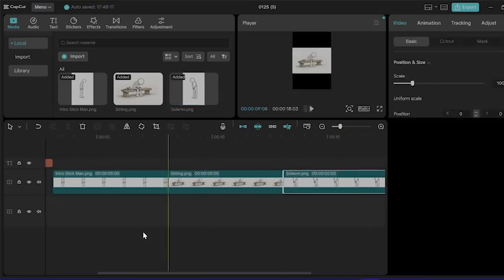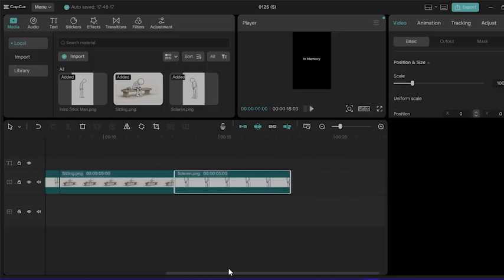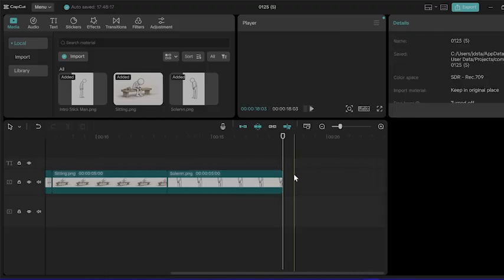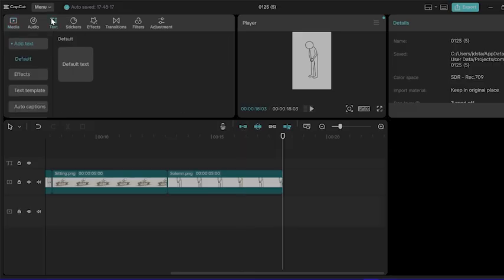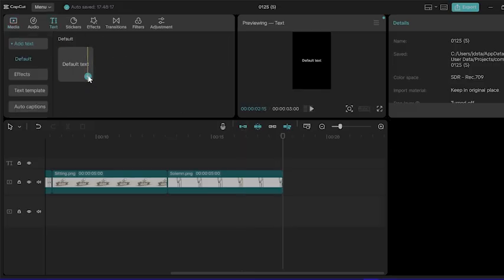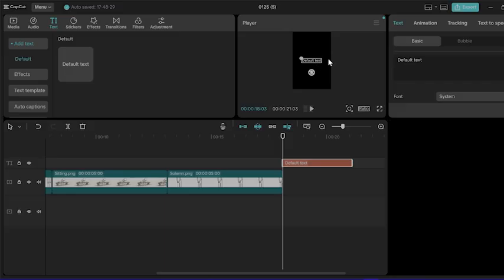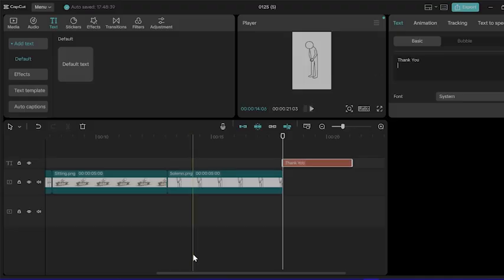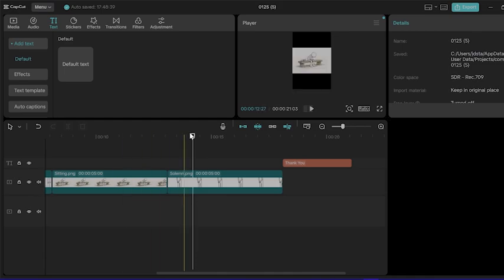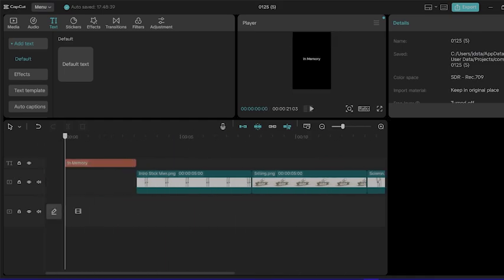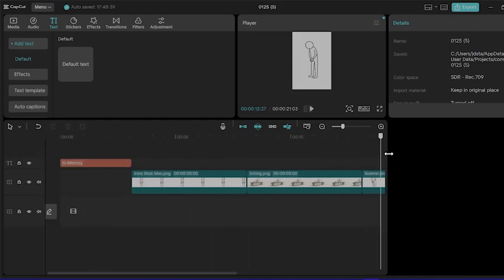Now let's just say you want a little bit of an outro. You would go right back here, click your playhead in place, go back to text, and the default text is going to automatically add it. Change that to whatever you want to change it to. Hit enter. So now you have a beginning, the material, and an end.